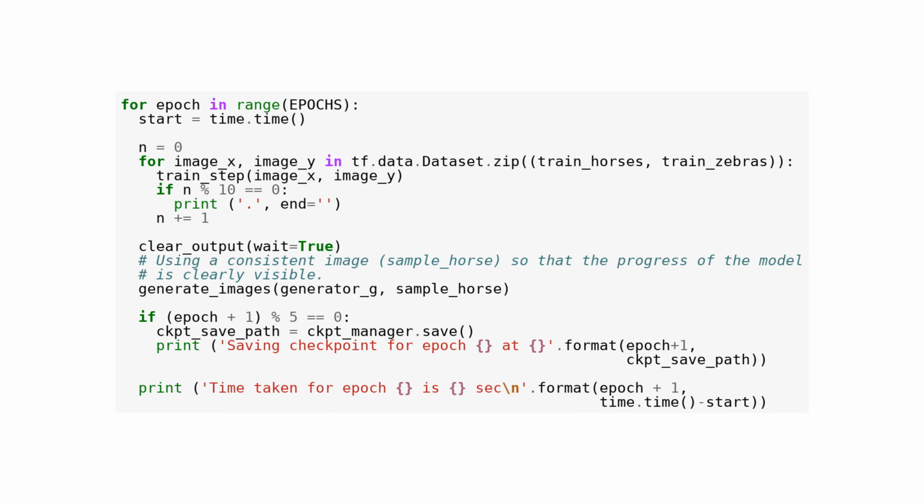This code implements the training loop for a CycleGAN model, iterating over a specified number of epochs. At the start of each epoch, it records the current time to measure how long the epoch takes. Inside the epoch, it initializes a counter and then loops through paired datasets of horse and zebra images using TensorFlow's Dataset.zip to process them simultaneously. For each pair, it calls a train_step function that performs the training update. Every 10 steps, it prints a dot to indicate progress, providing a simple visual cue during training.